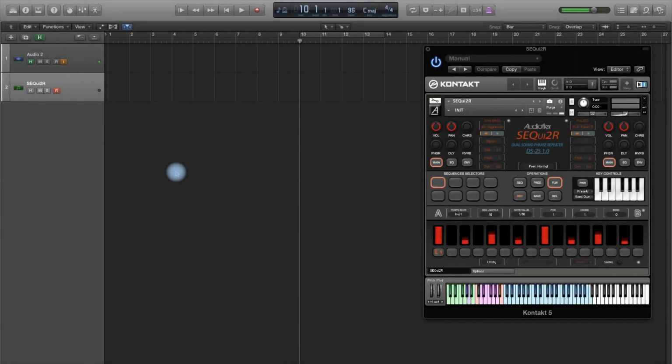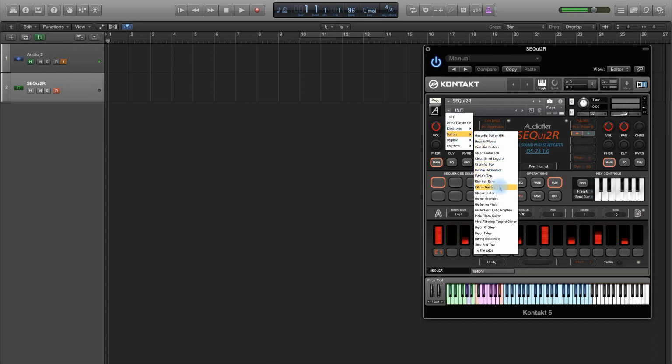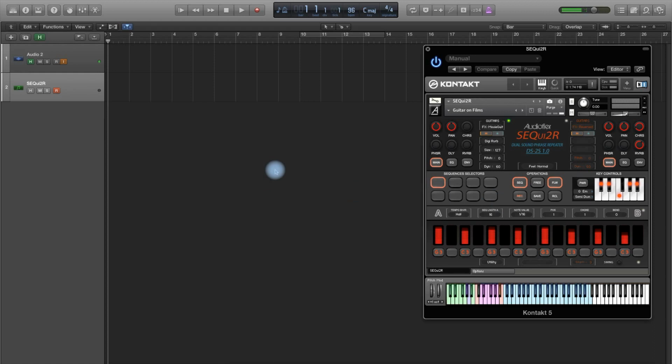In this video we are going to use SEQui2R with Kontakt inside Logic Pro X, and this workflow will work in any DAW basically. What we're going to do is take one snapshot in the presets, Guitar on Films. I really like this one. It sounds like this. I'm just triggering with my keyboard.